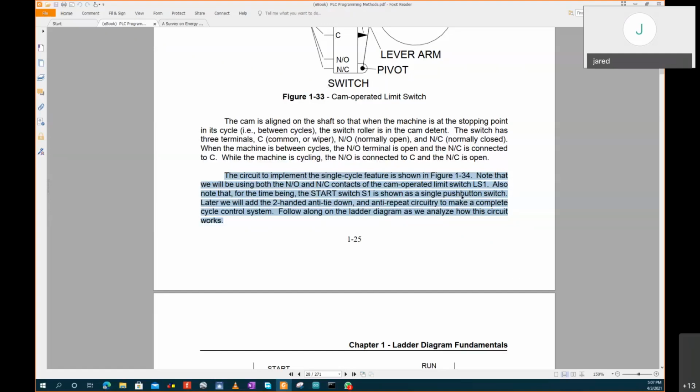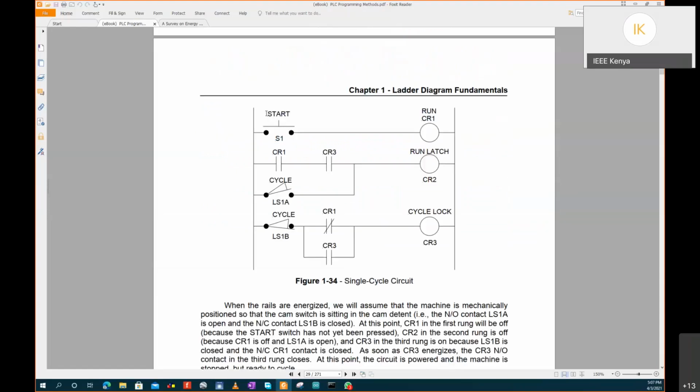Yeah, so we can also note that for the time being, the start switch 1 is shown as a single push button switch. Later we will add second-hand tie down and anti-repeat circuit diagram. So this is what we're talking about.